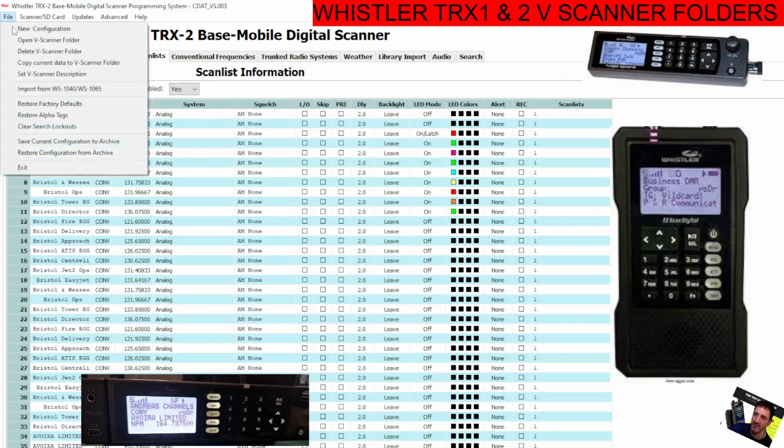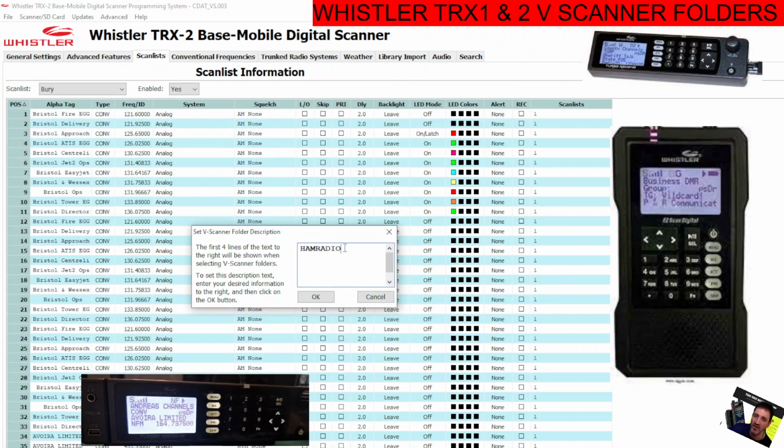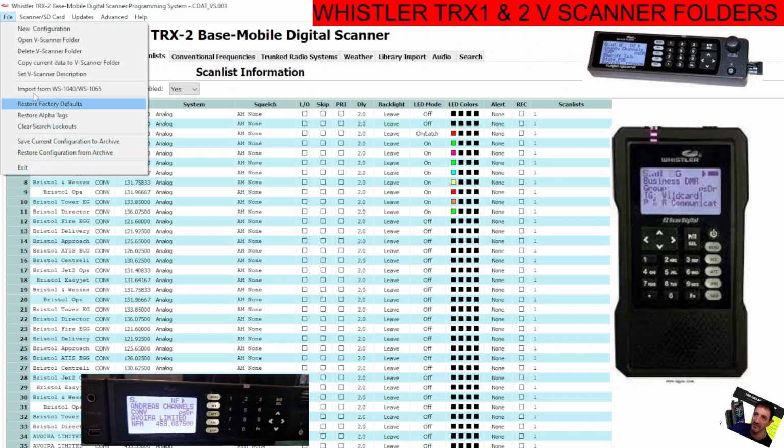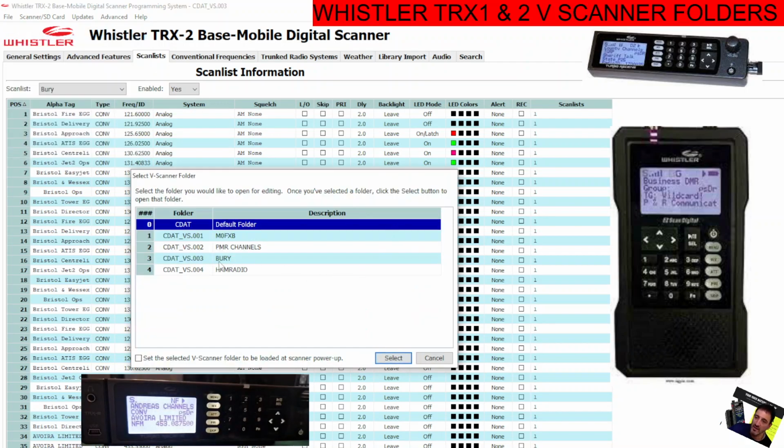We go File, set vScanner description. In this case, we're going to put in the word Berry, because that's the one it was. Click OK. I know it's a bit long-winded. So now, when we go back and we go File, Open the folders, look, there it is there, Berry.